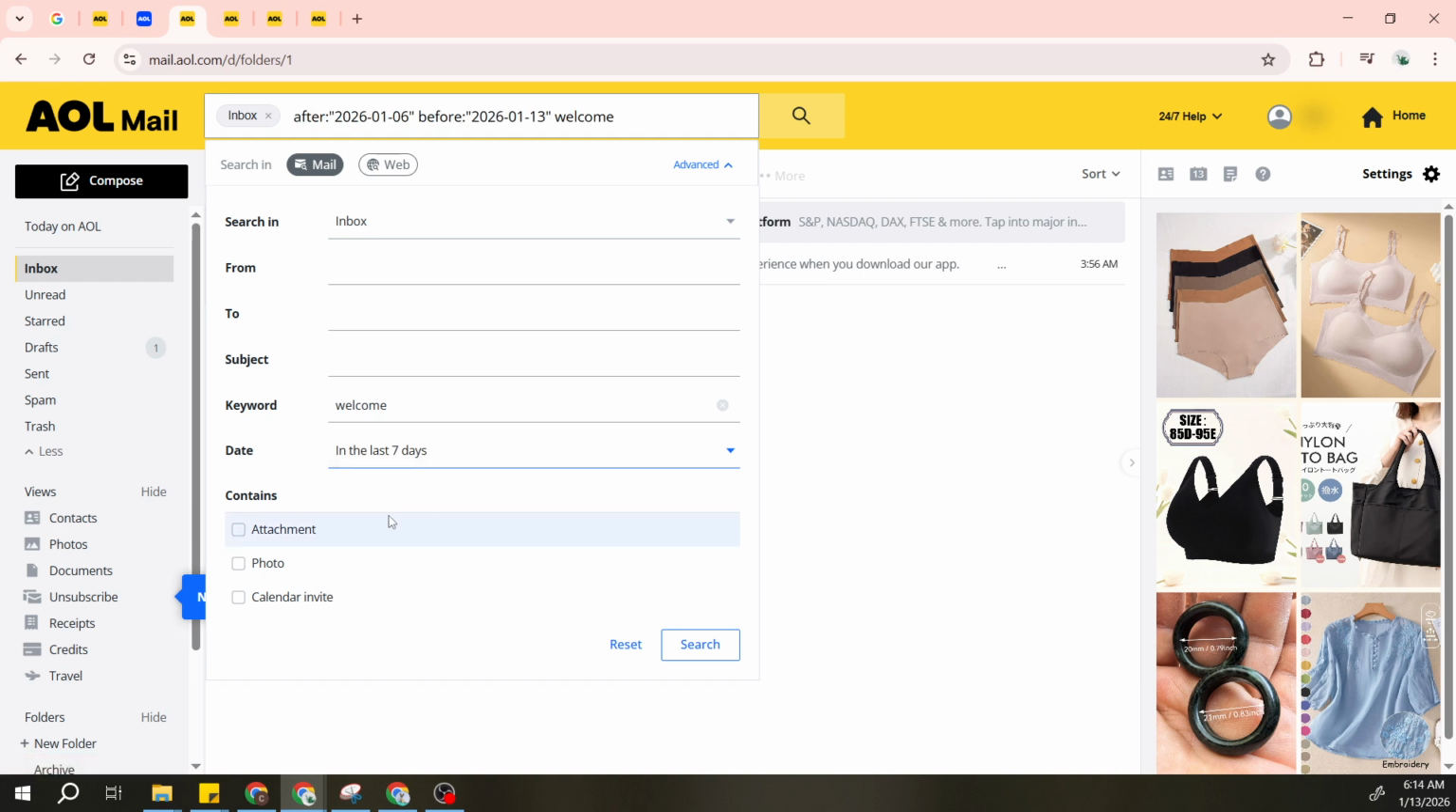If the message included files, use the Attachments filter. You can limit results to emails that contain photos, documents, or calendar invites. This is particularly useful when you're tracking down a file you know was shared with you.